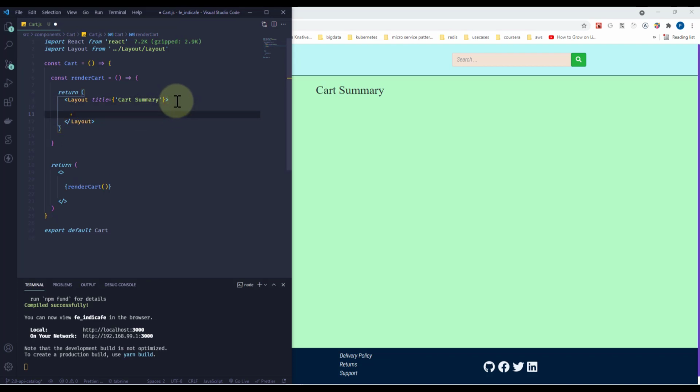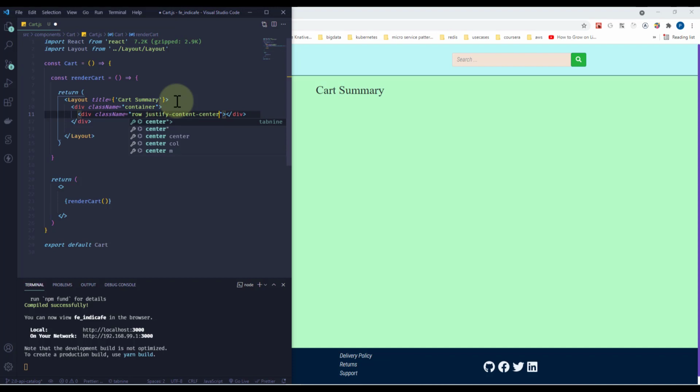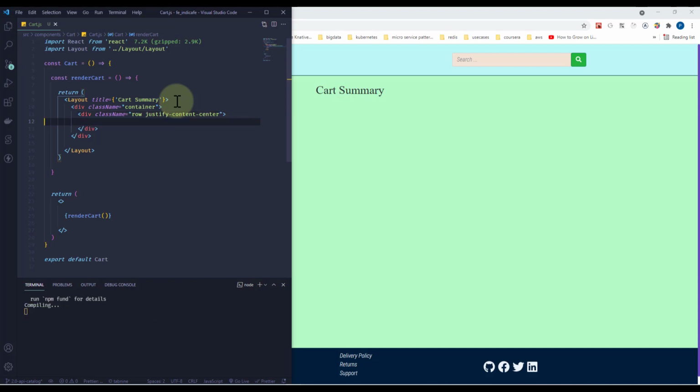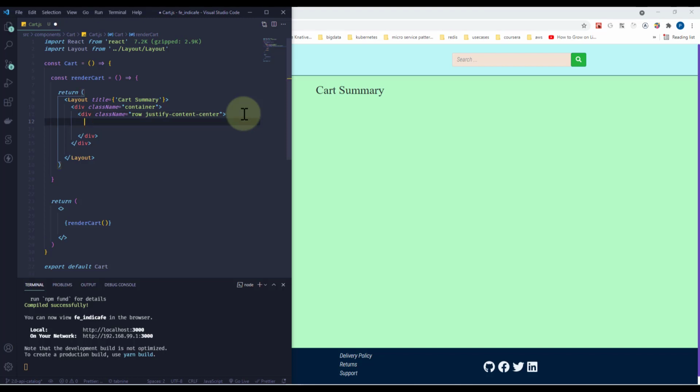Super. And what I'm going to do here is open a container. First thing I'm going to do is a div with a container class. And inside of this one, I'm going to have a div with a row, and that also has justify-content-center. In here, I'm going to create a couple of rows. And then for the paragraph which says we have this many dishes in the cart, I'm going to open up a div with a class name of col.